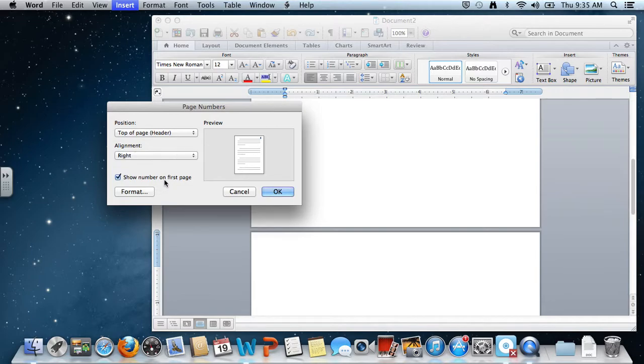Now, for my particular class, I do not want you to show the number on the first page, but your teacher might have it differently. If the number is on the first page, that's fine. If it's not, that's up to your teacher to tell you, and you should follow your teacher's directions.